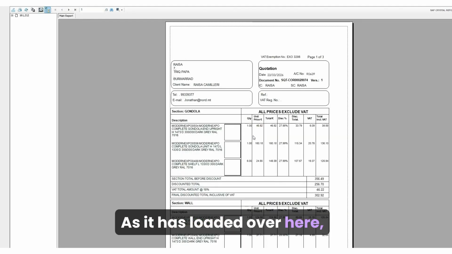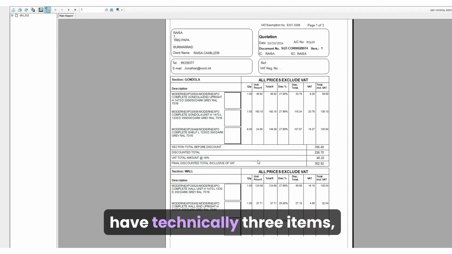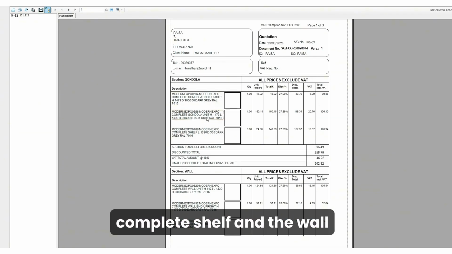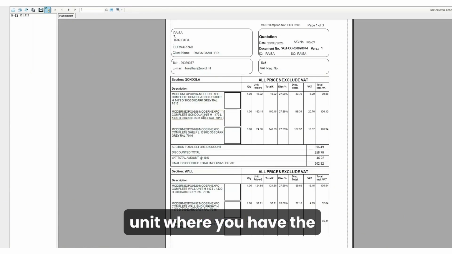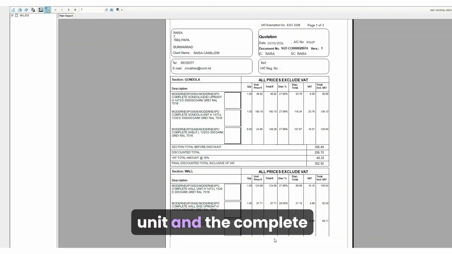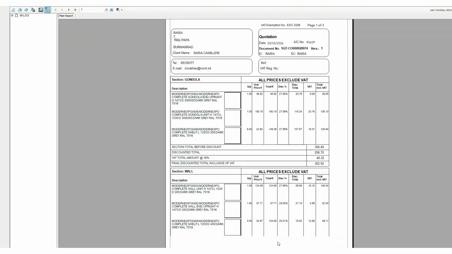As it has loaded over here, we have the different things on the gondola, where you have technically 3 items: the complete end upright, the complete unit, and the complete shelf. And the wall unit, where you have the complete end upright, the complete unit, and the complete shelves. And that's it.